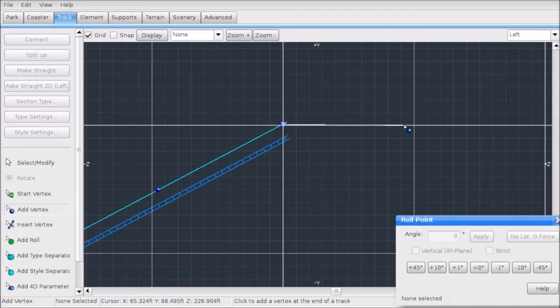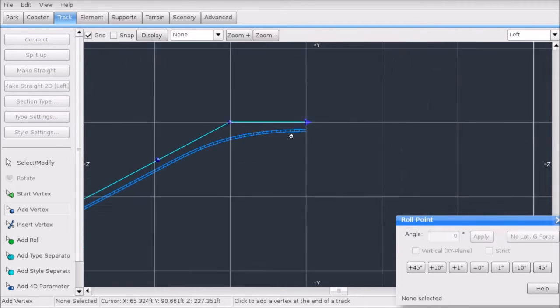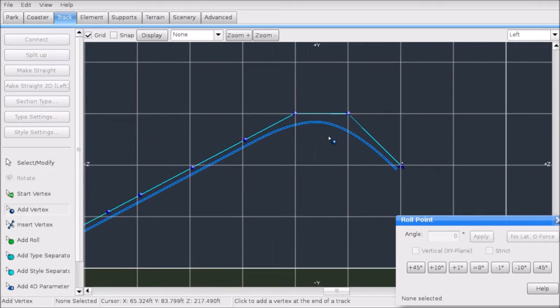Now what you want to start by doing is hitting add vertex. Make sure you select this vertex first, and then hit add vertex. Excuse me. And you want to go ahead and add a vertex, and begin shaping the drop. Now that doesn't look too fantastic, does it? Probably not. So you want to highlight this and hit your backwards arrow key.